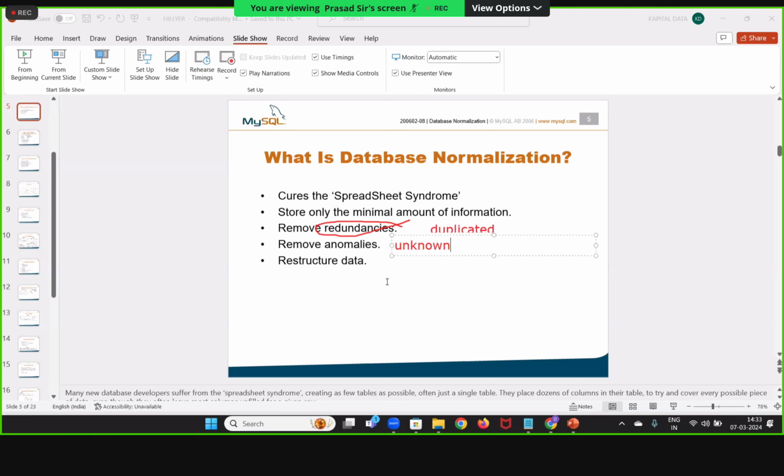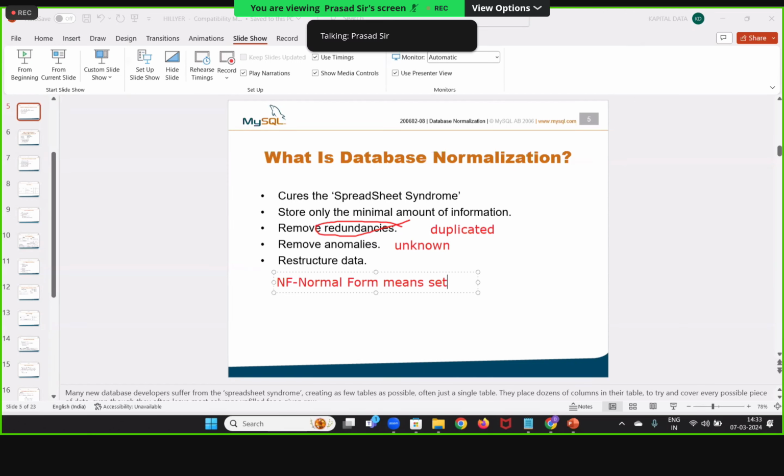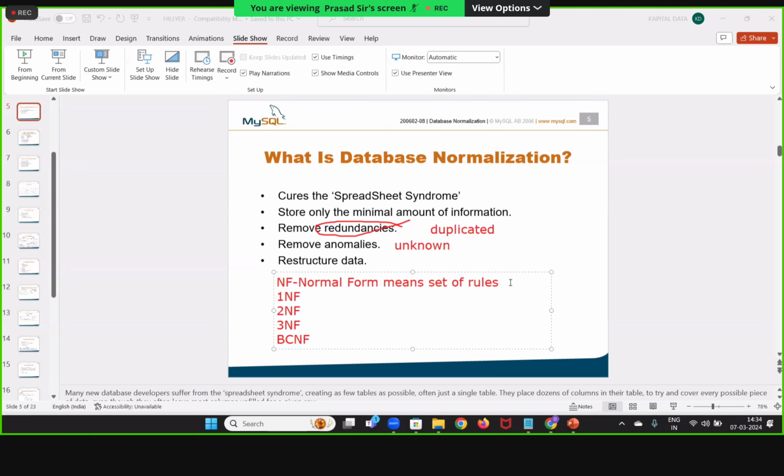Normal form basically means a set of rules. We have so many normal forms actually, but we will use 1NF, 2NF, 3NF, sometimes BCNF. That is basically what it means. 1NF will give you some rules.